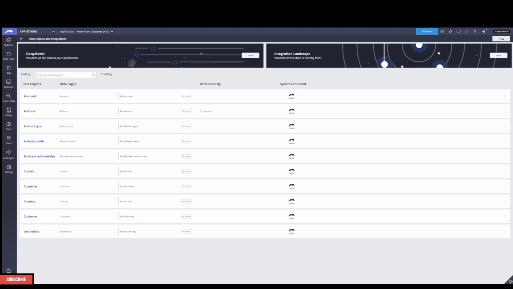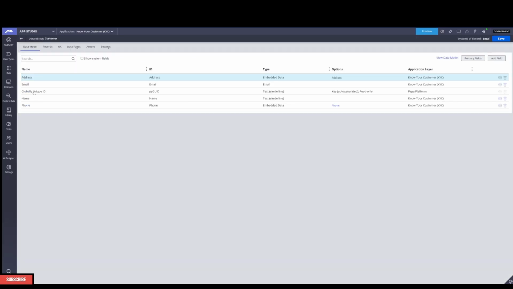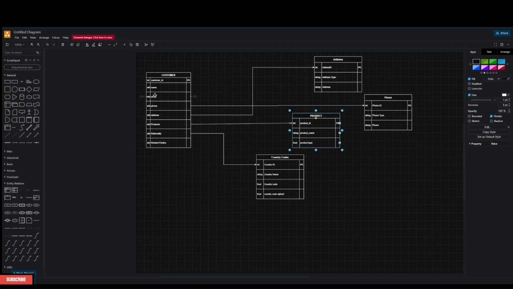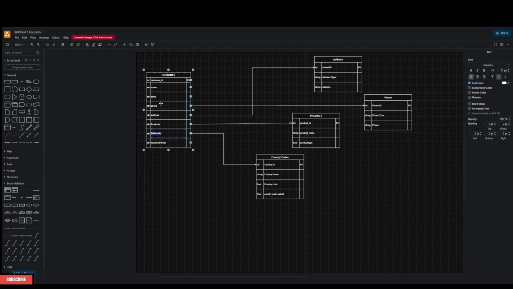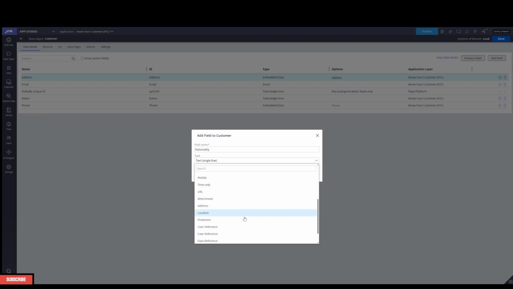We're going to go back on our data object. We're going to click on customer. We're going to add a new field that will be natural. Let me just copy it. I'm bad with grammar. There it goes. In this one, it will be a pick list.